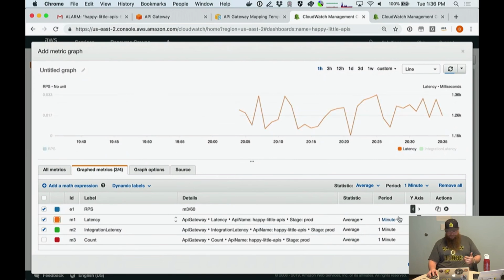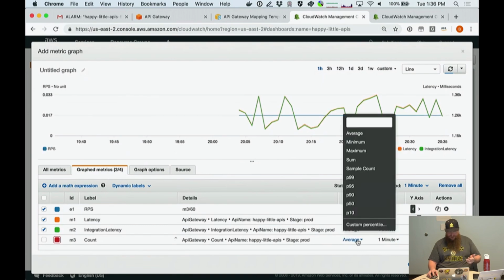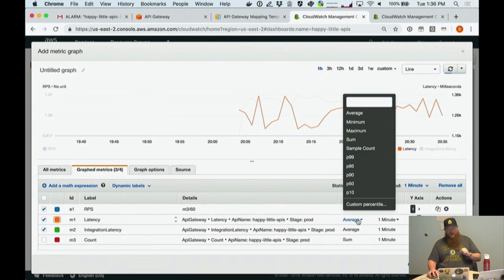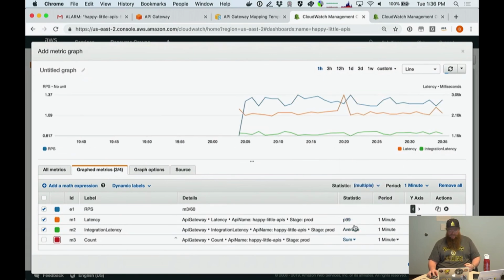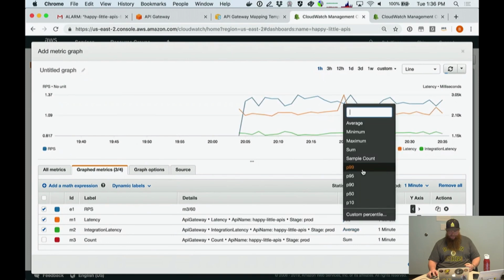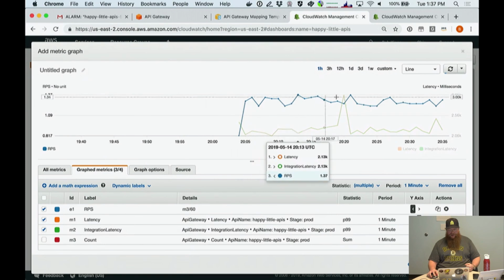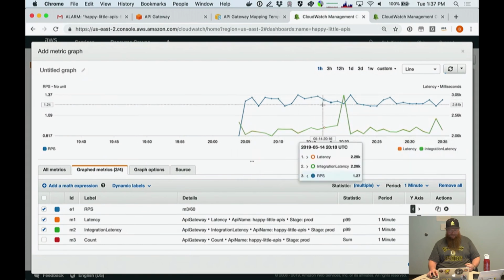And so API Gateway metrics for the latencies, and I need to turn this to a sum first as well, support the percentiles. I can also create custom percentiles, but CloudWatch has given me this nice handy-dandy P99 value, so I'm going to go ahead and select that. And so now I can see the P99 value of my API latency.